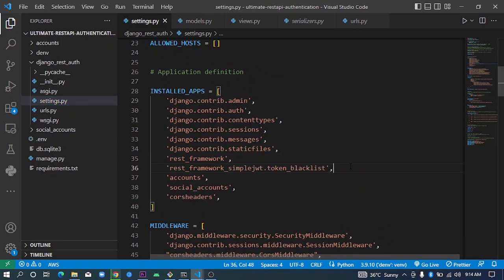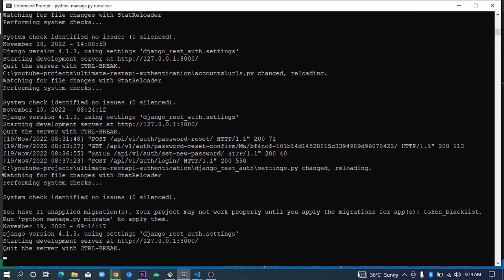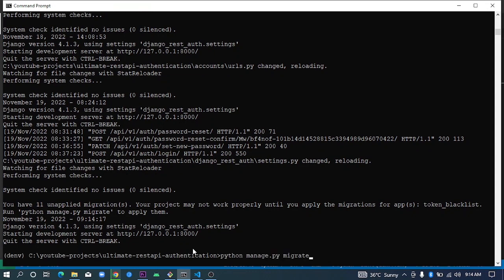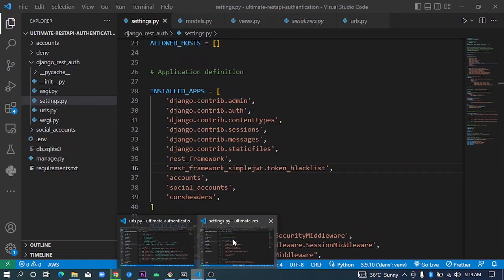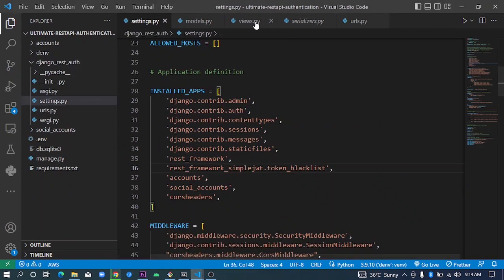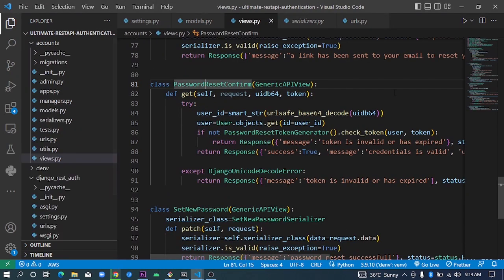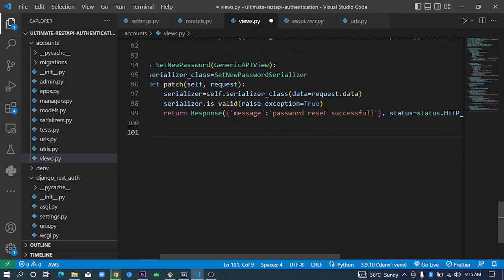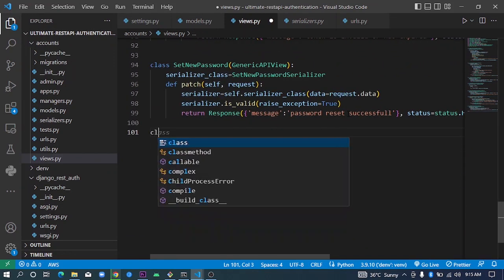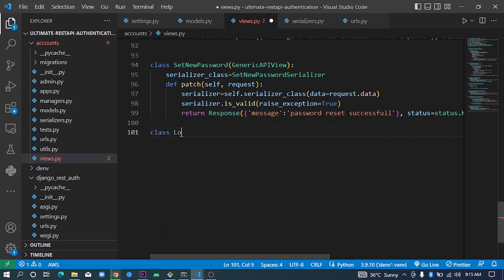Alright, so we save this and we need to make migrations, and you can see it says you have 11 unapplied migrations. So let's just quickly cancel that and migrate. So this will integrate the blacklist app features for us. Once we have that, we can create our own custom view that is going to log out the user. We're going to create a logout view just below the set user password view. We'll just create another view which we call logout.